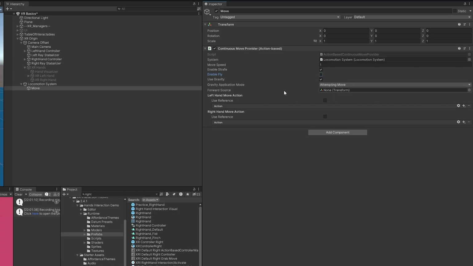Use gravity is there. And then it has two modes for gravity application. So it's either attempting to move, so say you were climbing a ladder and let go, until you move, you won't apply gravity. So I find immediately to be more realistic. The forward source is going to determine what is our forward source, how it says, oh, you're going to move forward in this direction when you press the thumbstick. And so I find the main camera to make the most sense for that.